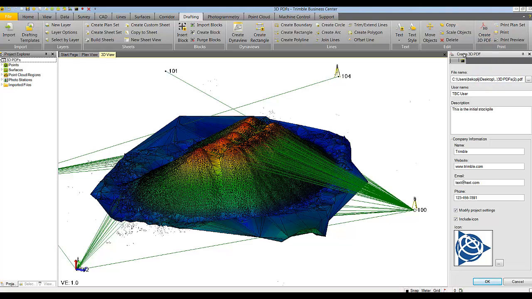Note that this command is licensed to the advanced drafting as well as the aerial photogrammetry modules. Here we can set the username information. Also, we can add a description. For example, this is the initial stockpile before we started any earthwork.